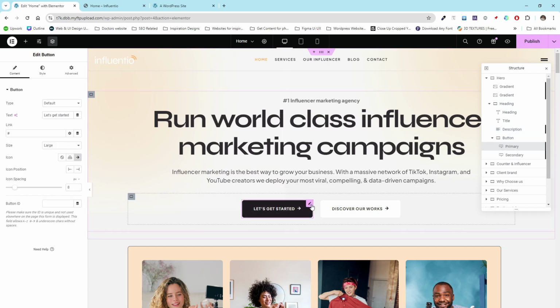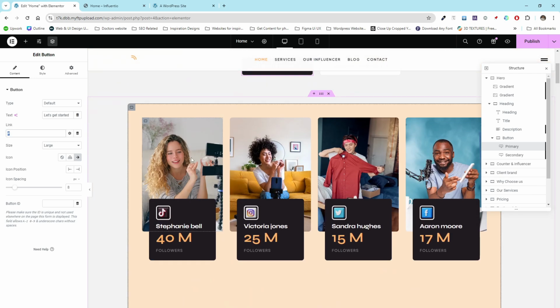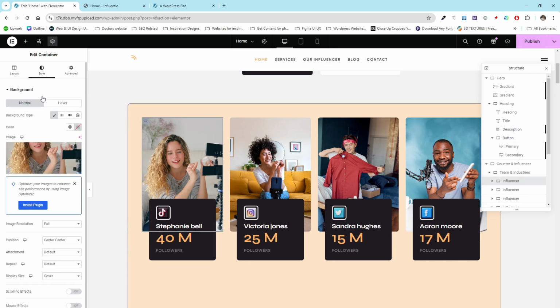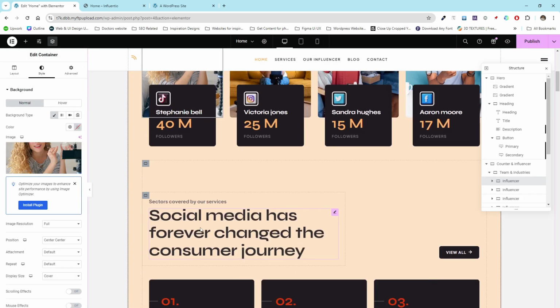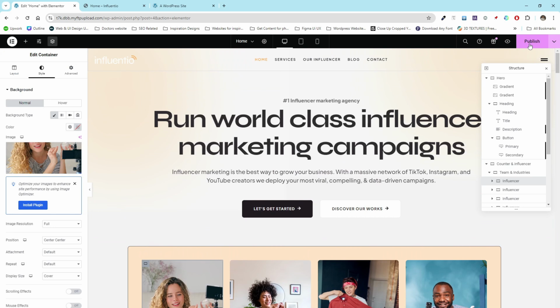For the buttons, I can click on this button right here, and then I can change the text on this button, and then I can insert the link on this button. If I want to change the images, I can just click on this image right here, and then for the styles, I can click on this image, and then I can upload my own images however I want to. This is really simple. There is nothing much difficult in here. You can do it yourself as well.